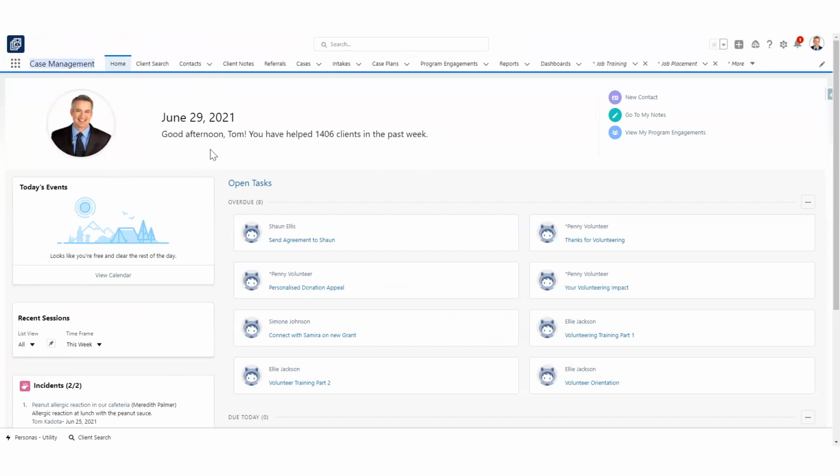and of course this is customizable to however you'd like, but by default on the case manager homepage, you can see a nice little welcome message. You can see a little picture if you upload a profile picture there. On the right-hand side, you have a few actions to create a new contact or client, if you will. You can go to all the notes that you have, and you can view your program engagements and see which of my contacts are engaging in which programs there.